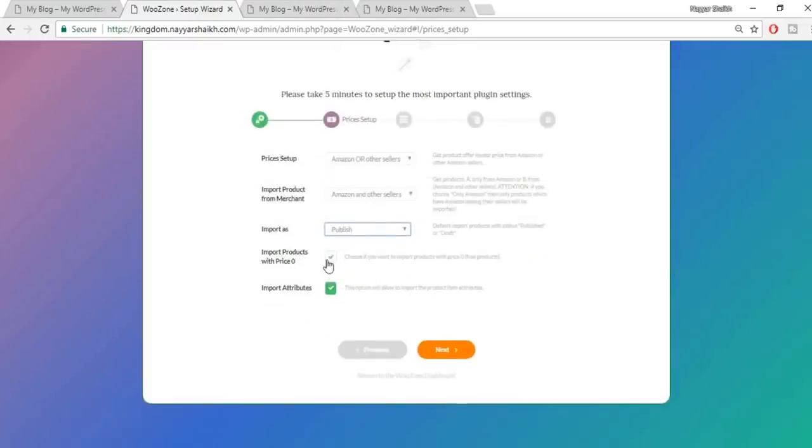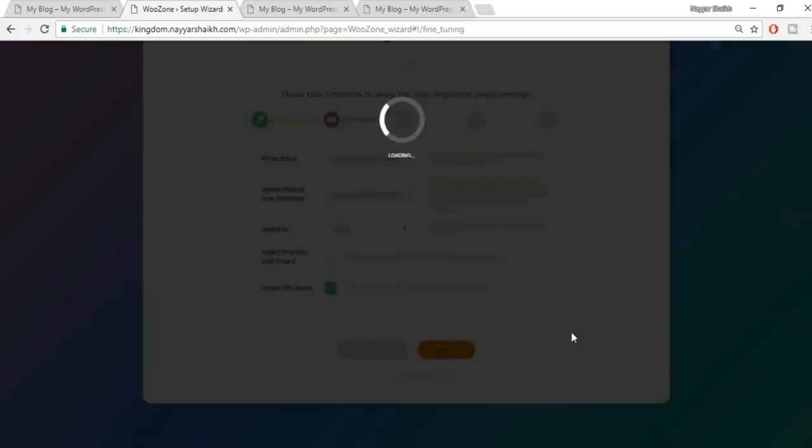This one says import products with zero price, products which show zero price on Amazon. Do you want to import them? We haven't selected this, we haven't tick marked this. I don't think there is any such product, I don't know. Import attributes, make sure this is tick marked, very important. Now click on next.